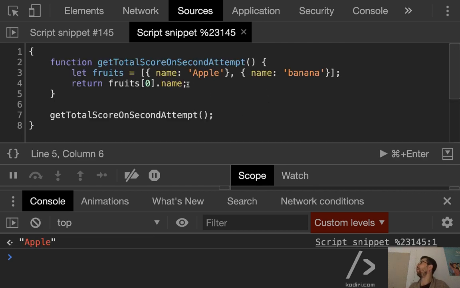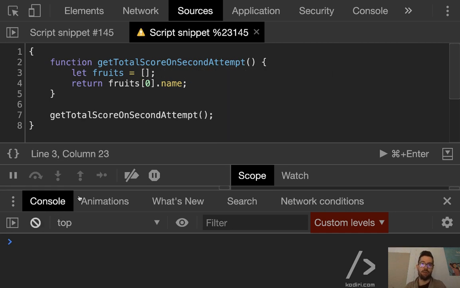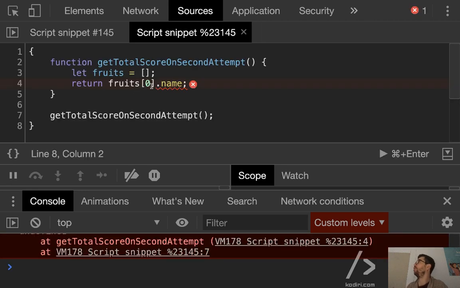Apple. Correct. But what if in reality I get no elements on the array? What will that return? Error. That's correct, because fruits of 0 is undefined. Undefined.name throws an error. But now, can I do that? That's interesting. It looks like Google Chrome supports that feature on objects, but not with arrays. So maybe the support is not complete.